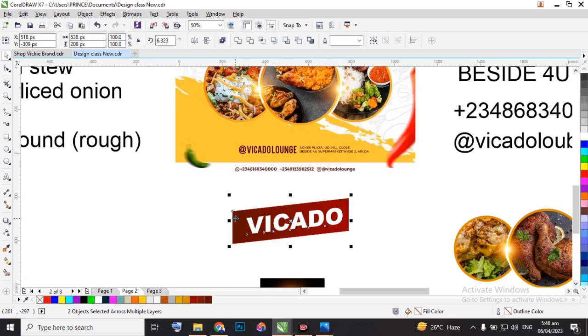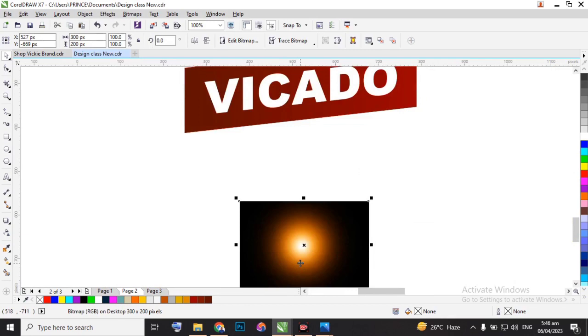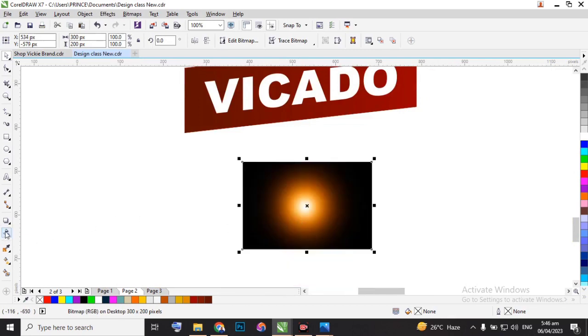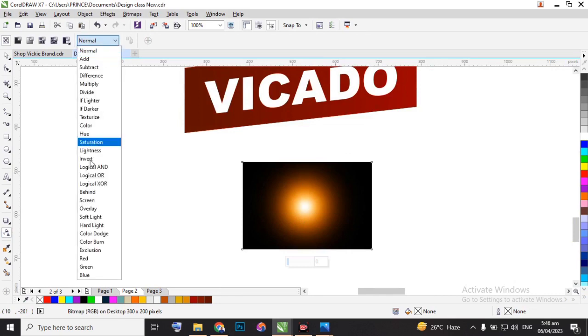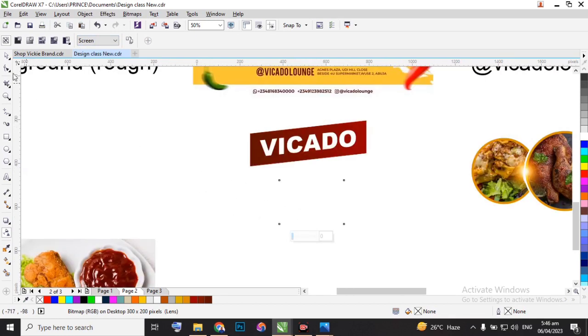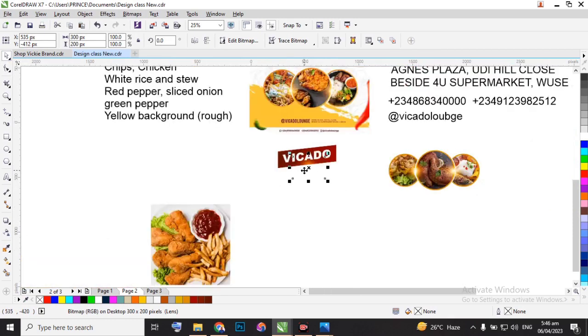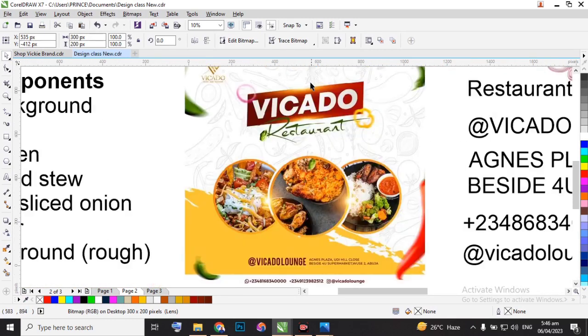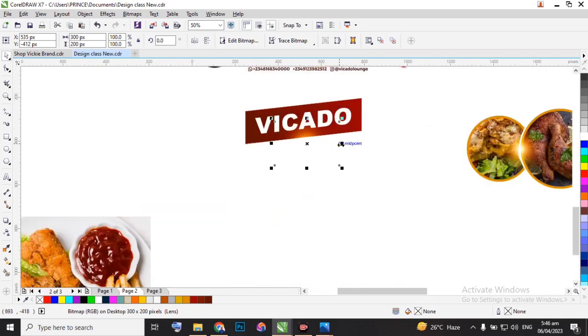So I'll go to my flare again, go to transparency, change this from normal to screen, and that's that. I have my light, but you won't see it until you place it on a dark background like that. So we have that. This time around it is on the two parts, so we have it here and here. In fact, I'll clip it inside the container. So we have something like this.